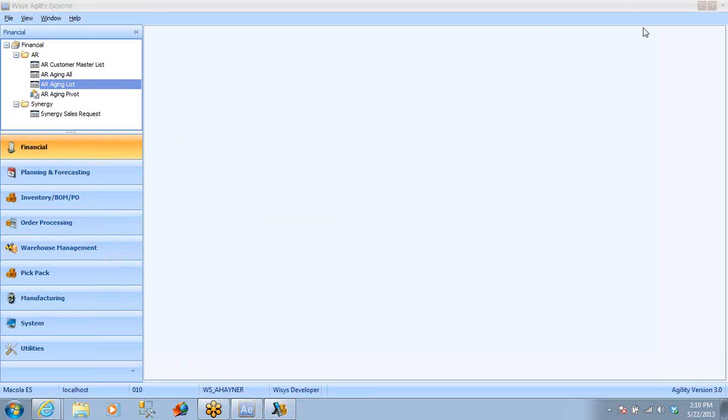First of all, notice that you have menu bars along the side here. These menu bars correspond to areas that you're familiar with already in Macola. So for instance, we have a financial menu bar. And when I've chosen a menu bar, then various options appear underneath it. So we're going to spend just a minute or two on a couple of these, and then we'll move on to some of the other menu bars.